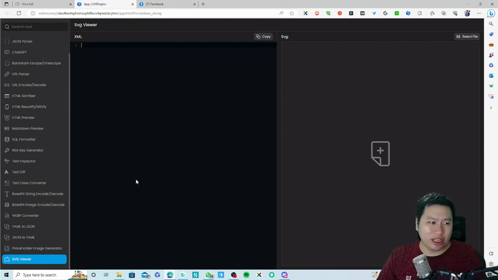Lastly will be your SVG viewer. I don't really know what that is as well. From what I know, SVG is some kind of vector graphic file, right? So I guess that's all I have to share about UtilEngine, right?